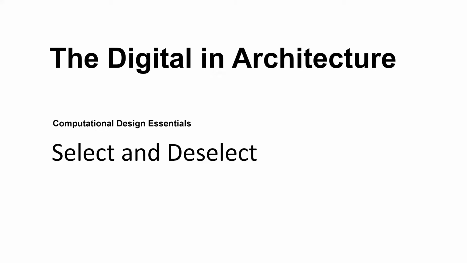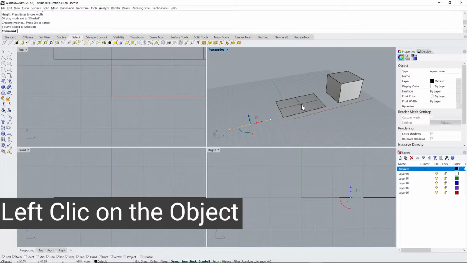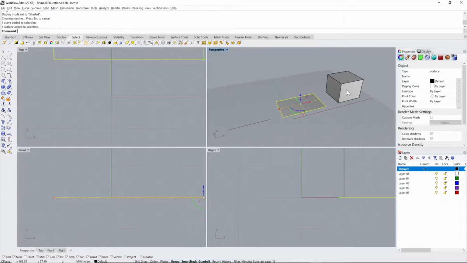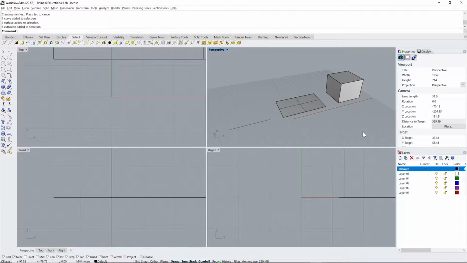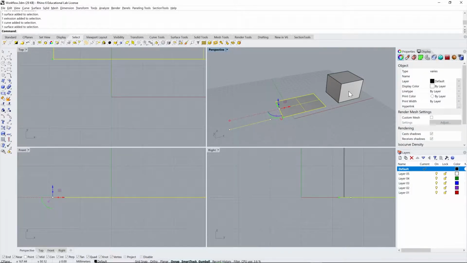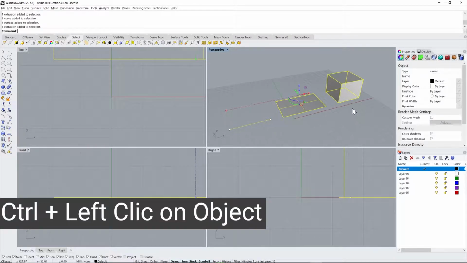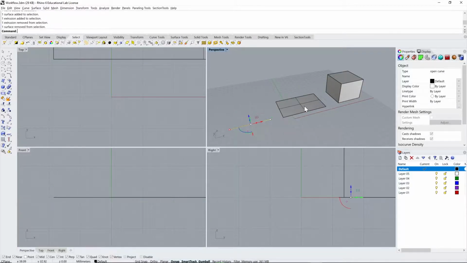Let's have a look into selecting and deselecting in Rhino. Selecting in Rhino is very easy. It's just a basic click on the object that you want to select. If you want to add other objects, you need to hold down the Shift key and then you can add more objects. By hitting Ctrl, you can deselect the object and still keep the previously selected ones.